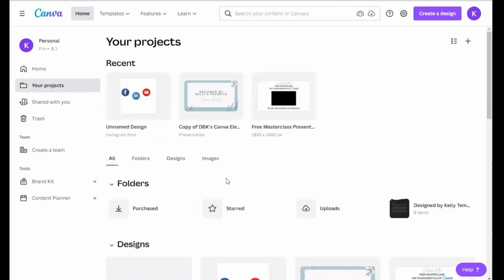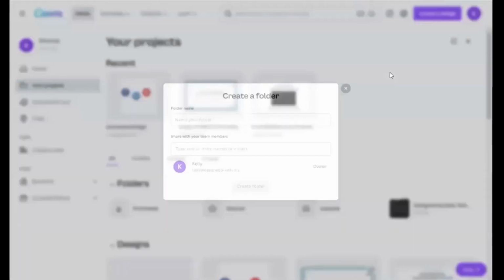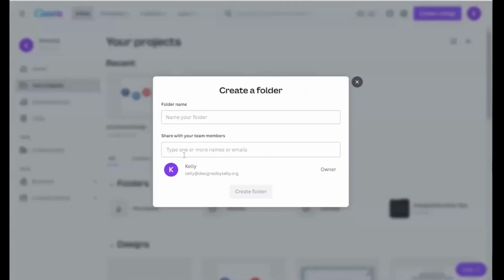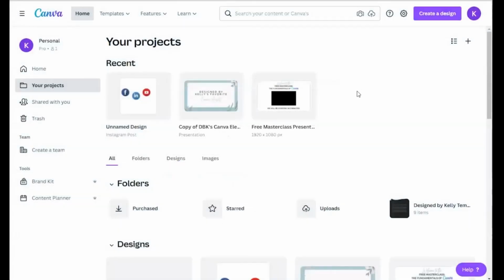You can create folders by going up here and hitting the plus button, choosing folder, giving it a name. You can even invite team members if you have several people that work on your account, or teams that can access just that folder. I have folders for every one of my clients that sits in mine, and I save them all separately so I can go in and find what I need quickly.